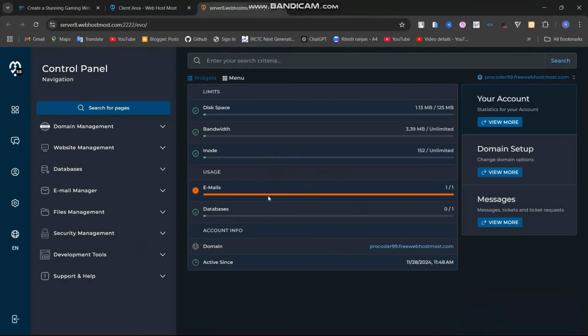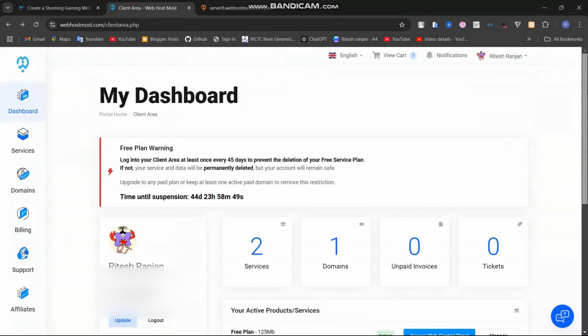Here you can see there is an email that you have to verify also. I think there will be information here about how to verify your email. And here you can see a free plan warning, but this is not a problem, because it's an unlimited plan where this free plan will never get turned off. But you can upgrade it. At this time, you have to log in to this dashboard a single time in 45 days to show your presence.